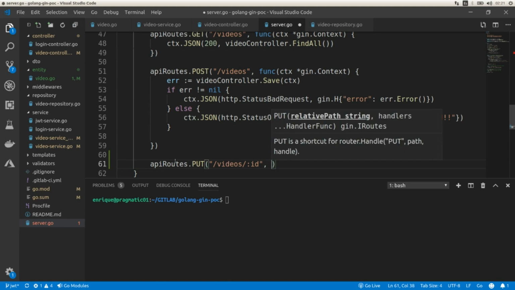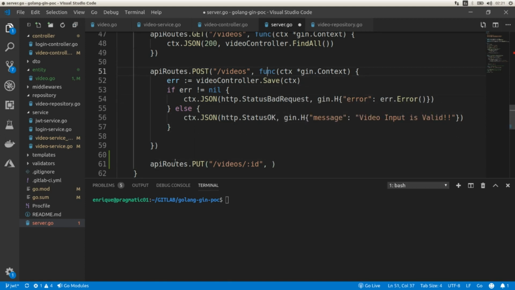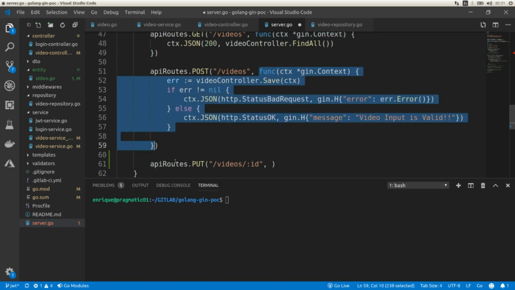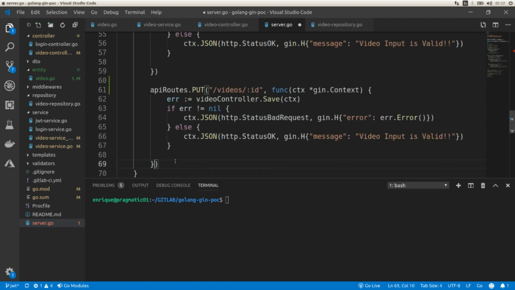And here I need to declare an anonymous function like this. And I'm going to grab all this because it's going to be pretty similar. And here I need to call the video controller's update function or method.